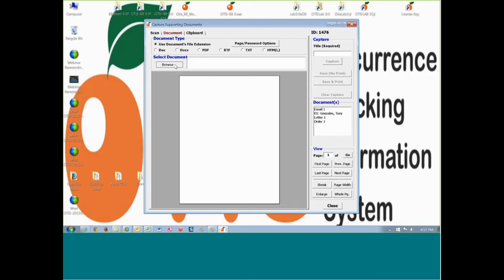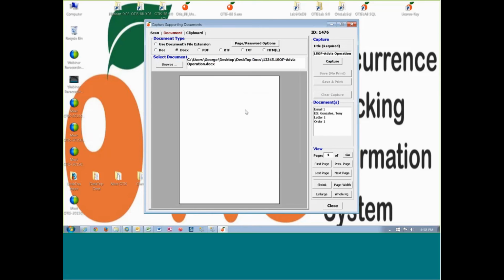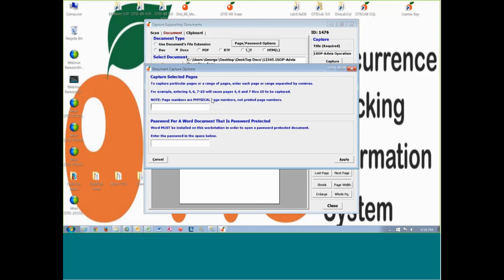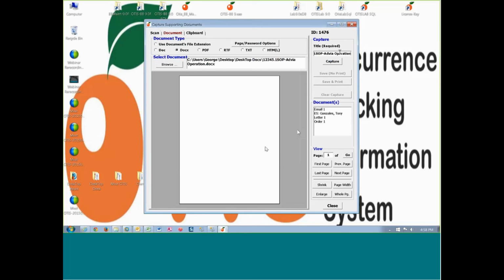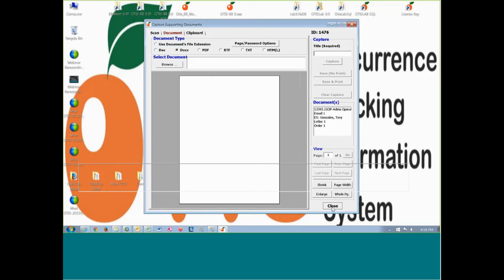Let me click the Browse button here in the upper left and go to a place that's got this one, and we're going to grab this one, and that's a Word document, and I'm going to bring it in, and I'm going to tell it that I simply want page 2. And pick Apply, and I go ahead and click Capture, and it comes in just as if I ran it through a scanner. I'm going to go ahead and save it and say OK. I'm going to close this.